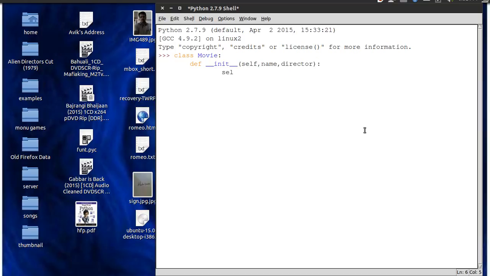Self. What is self? Self is something that is referencing itself. This object is referencing itself, modifying its own attributes with the supplied name entity. I'll show you how this works. Name, director equal to director. Here we have created an object with name and director options.